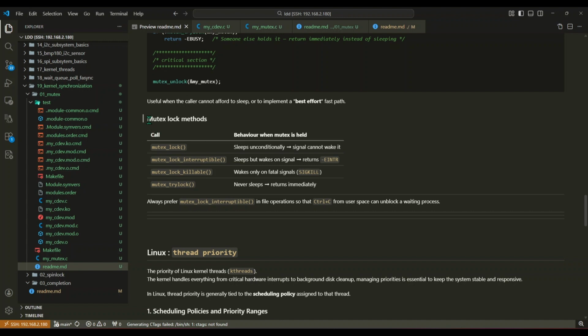Now, let's briefly look at the different mutex locking methods and how they behave when the mutex is already held. The first one is mutex_lock. This will sleep unconditionally until the mutex becomes available. It cannot be interrupted by signals.